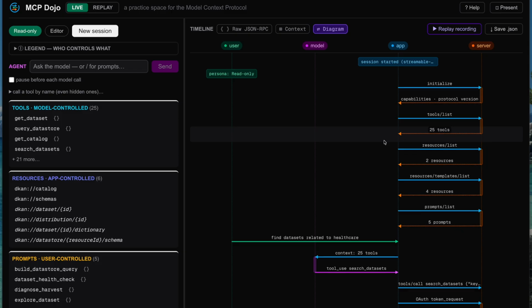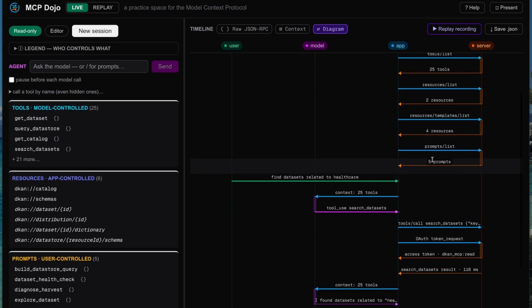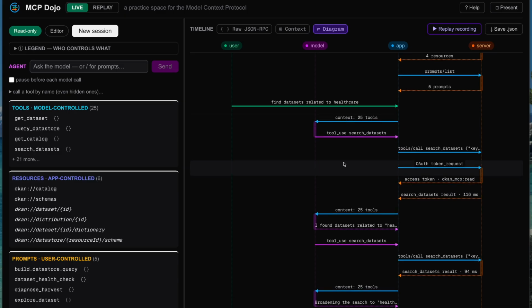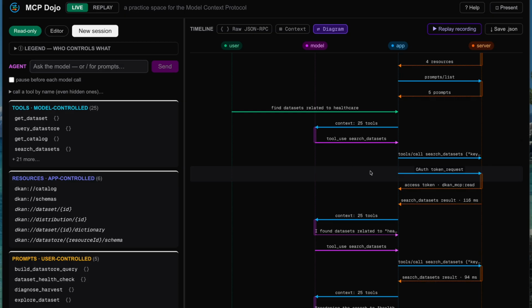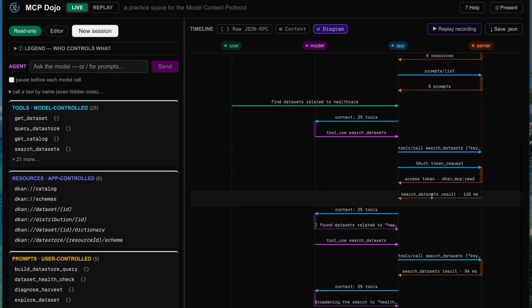You've also got a diagram view here showing where the interactions happen in this flow. So we've initiated a session, populates all of the tools and resources and prompts. Here's our healthcare search we entered into the text box there, and we can see our application is calling our MCP server, getting the tool results, passing back to the model with context, and then it goes back and forth between the MCP server and the model to eventually arrive at that answer that gets sent back to the user.